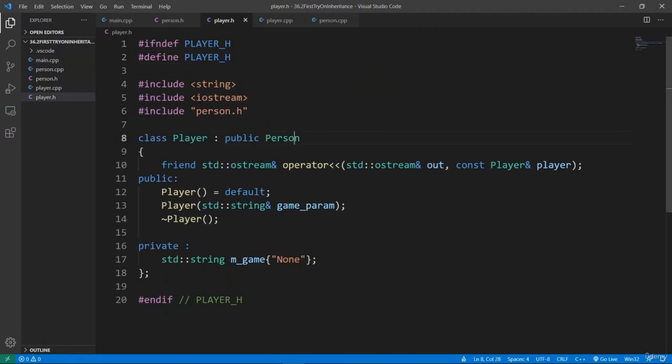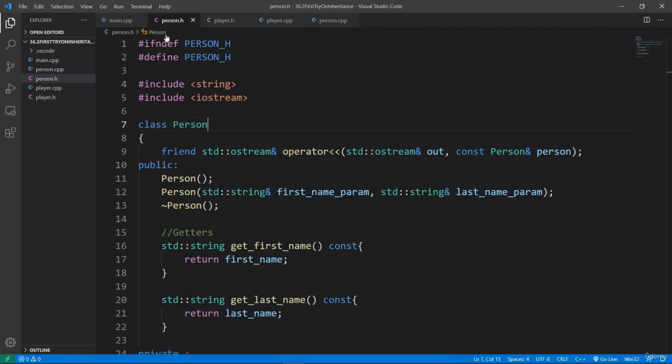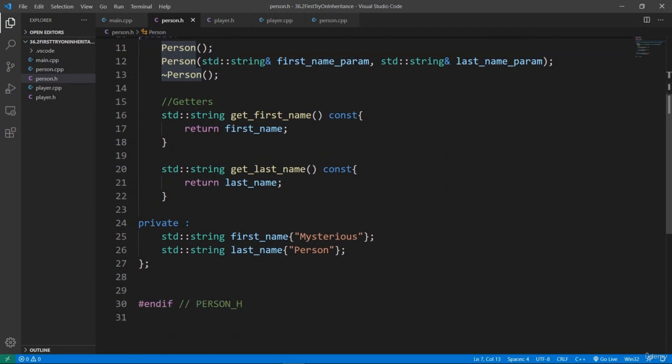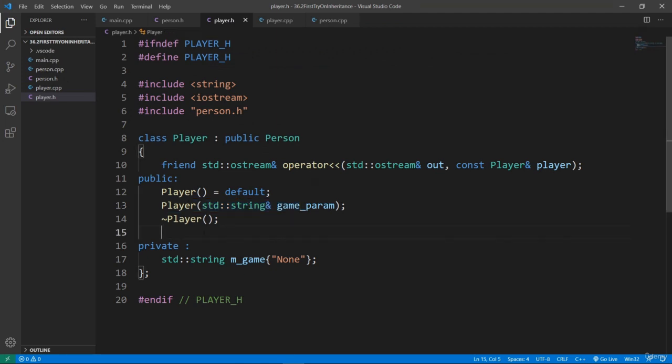Let's look at the code again. For a player, we have a constructor, which is going to take a string parameter. We can use this to create a player and specify the game they are going to be playing. But for now, we don't have enough tools to put in the data that would initialize the member variables in the base class, which is person here. If we go back to person, we're going to see that we have the first name and the last name. But in our player class, these member variables are going to be inherited because a player is inheriting from a person. This is the syntax to do that.